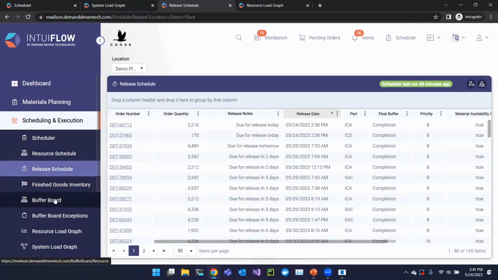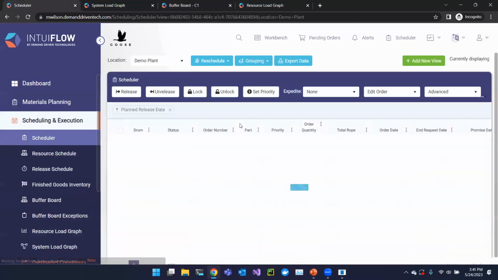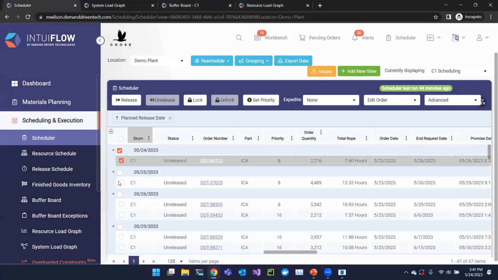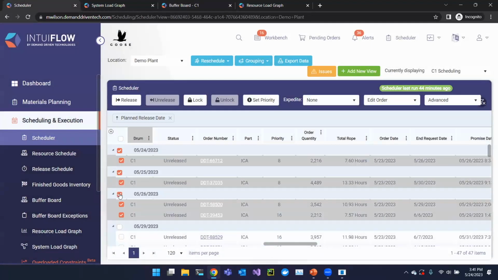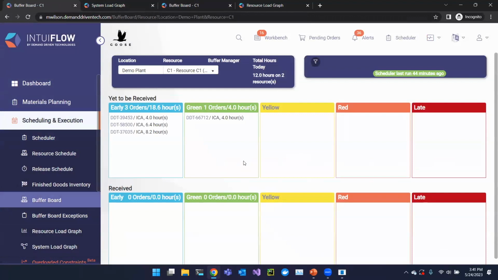And then we also have something called a buffer board. So I'm going to go in here, go to C1 scheduling, and then release a few of these really quick. I know that those are across a few days, but it's just for the sake of having this brought up. So this is our buffer board.